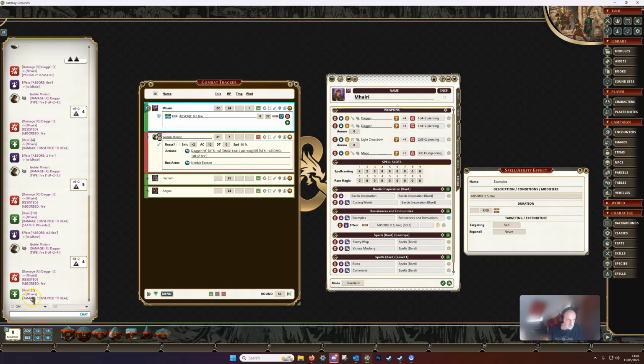We can also ignore immunities. So ignore immune. Our goblin is immune to bludgeoning damage. So let's remove this effect. Let's just do some bludgeoning damage to our goblin minion. We can see that no damage got through. We rolled a 7, but nothing got through because it's immune. If we now apply our effect and do some more bludgeoning damage, then that immunity has been ignored, and the 15 points of damage that we rolled on the dice has gotten through.